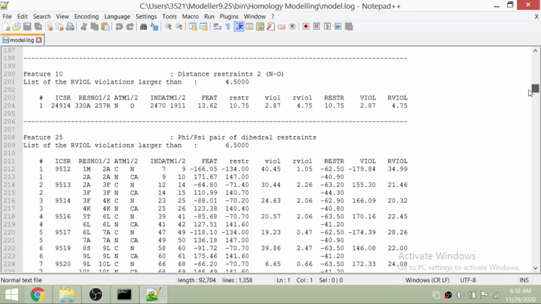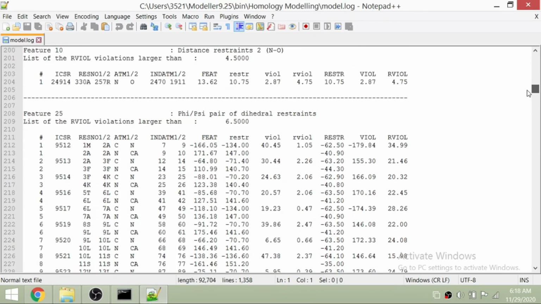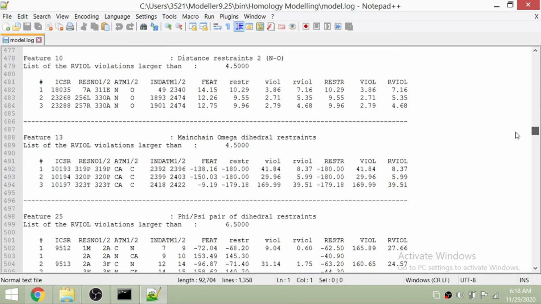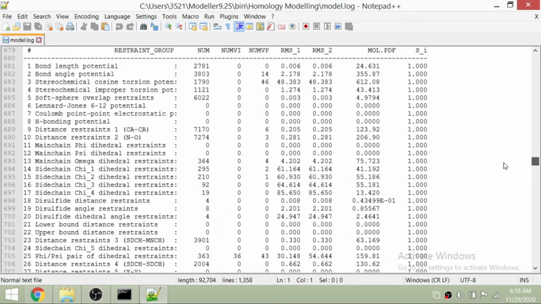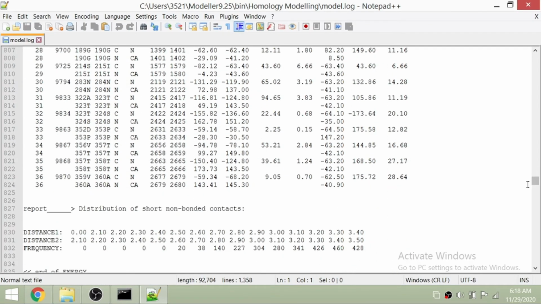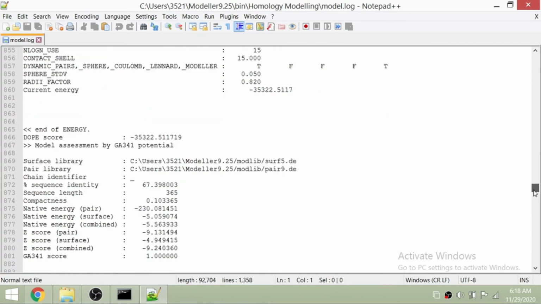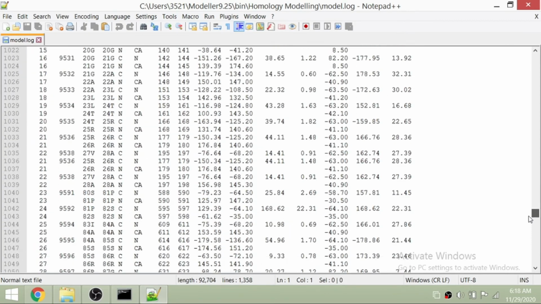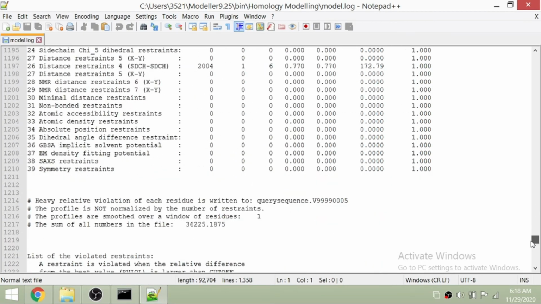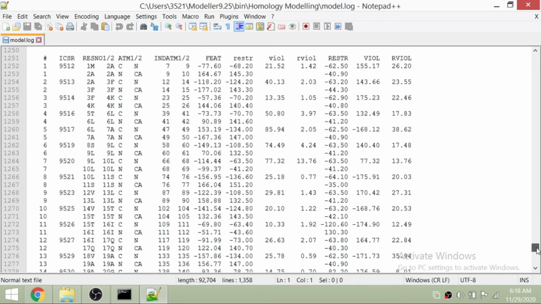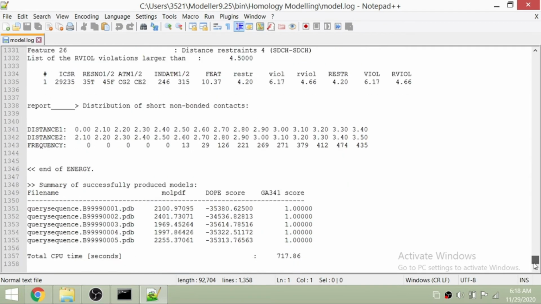There are so many details like bond length, angle potential, everything. I'm not explaining all these things because here I'm not just telling you how to perform all the analysis. And let's go to the end of the file. At the end of the file we can find the DOPE score. So this is actually a sort of evaluation and prediction of the model. We have now evaluated and predicted that the minimum DOPE score gives us the best structure, and now this is the result of the DOPE score.